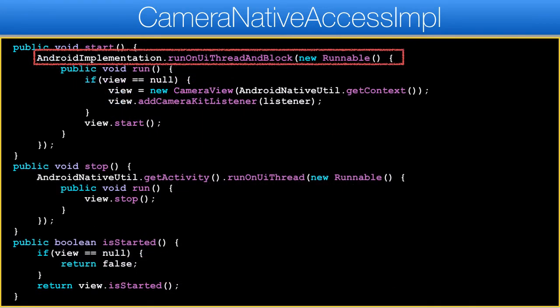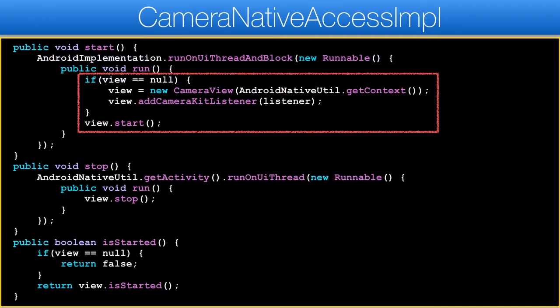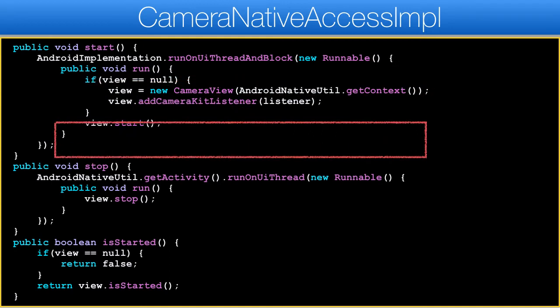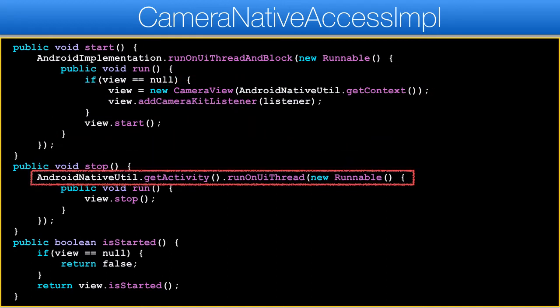The next step is lifecycle and view methods. After the start method is invoked, I'd like the view object to be valid, otherwise we might have a problem. This code must run on Android's native EDT, hence the need for run on UI thread and block. We initialize the view, bind the listener and start. Notice we can stop and start more than once. We don't need to wait for stop to complete, but it still needs to run on Android's dispatch thread.